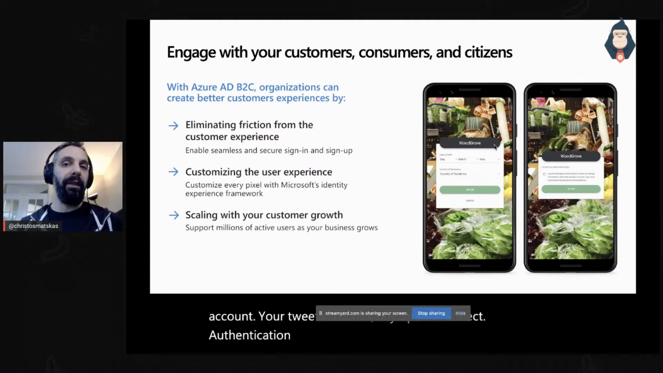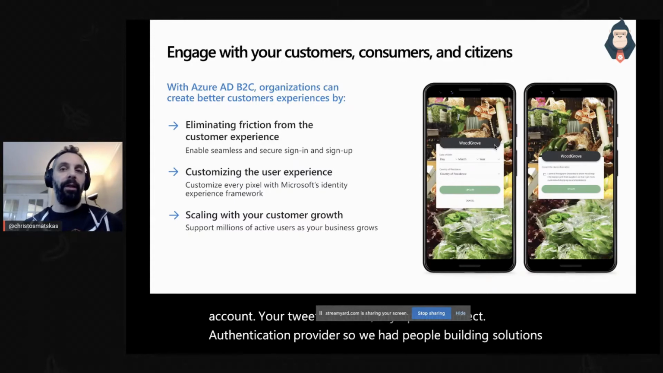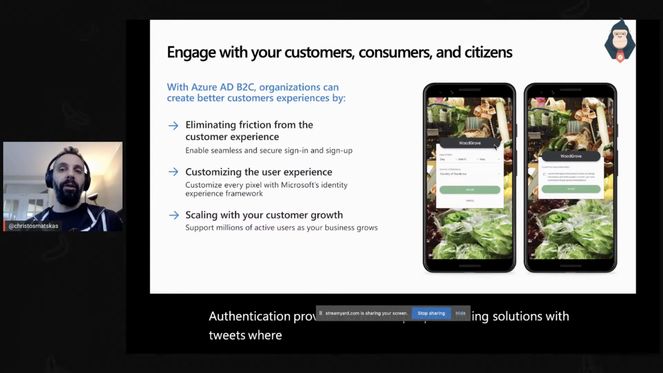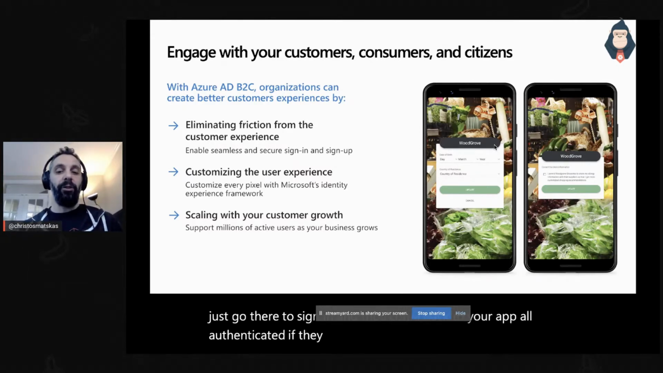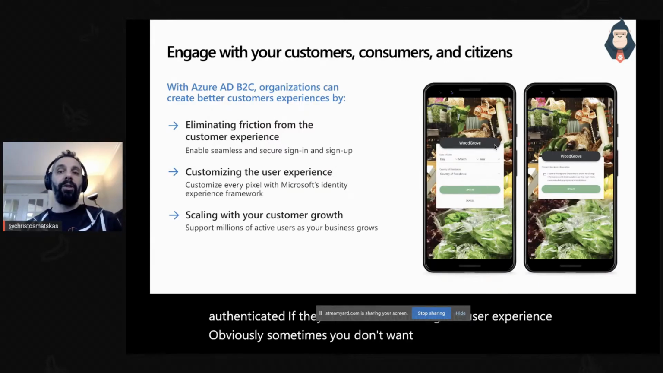So we had people building solutions with Twitch, where their customers or users would use their Twitch account to sign in. And that becomes seamless. You only provide one endpoint, the users go there, they sign in, and they come back to your app all authenticated if they succeed.